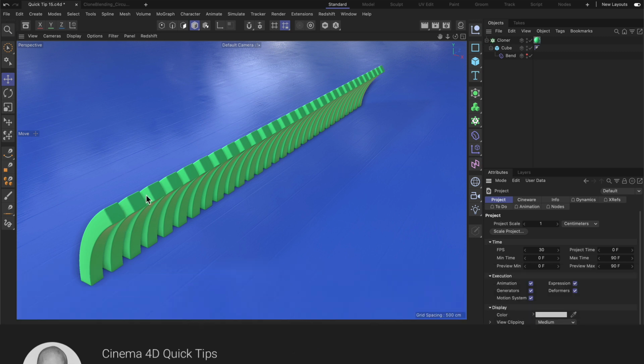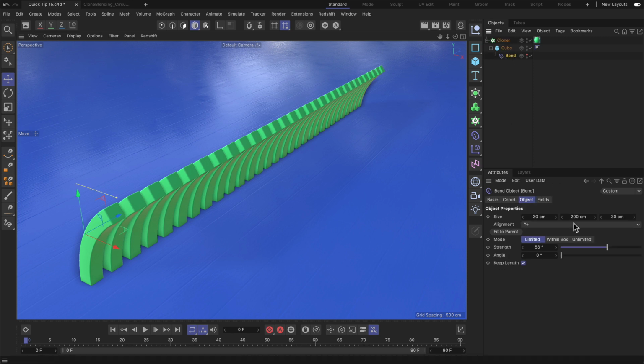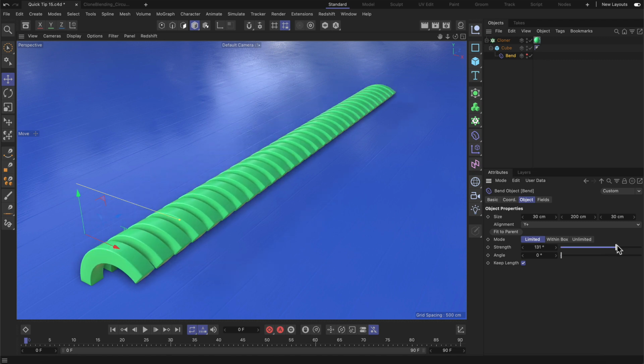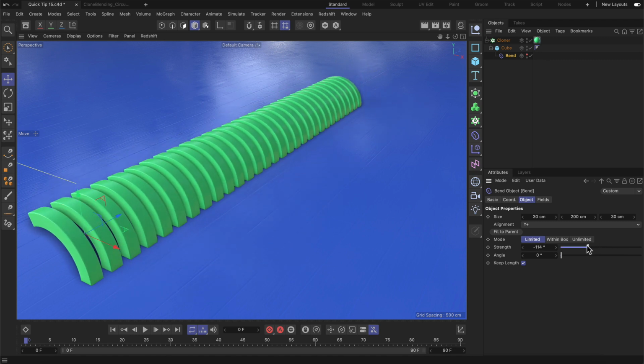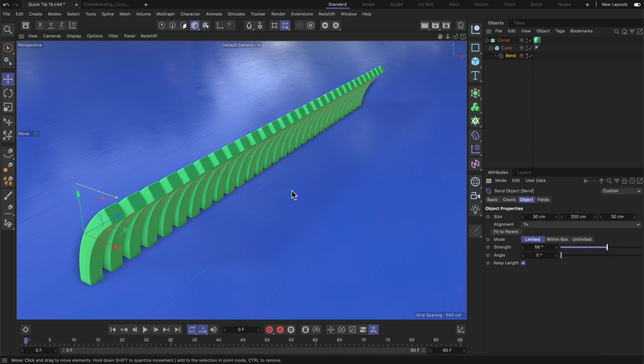Here I've got a scene where I cloned some objects and I also deformed them using a simple bend deformer. Now, if I play with the strength of the bend deformer, you can see that all clones will get the same bend. But what if I want this bend to be controlled by an effector and field setup so that every clone can have its own bend strength? Let me show you how this works.